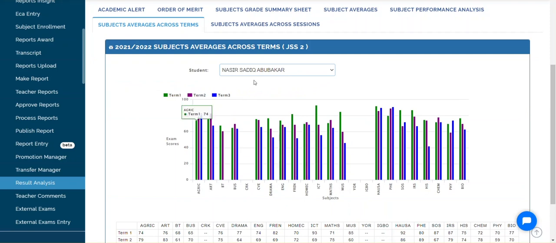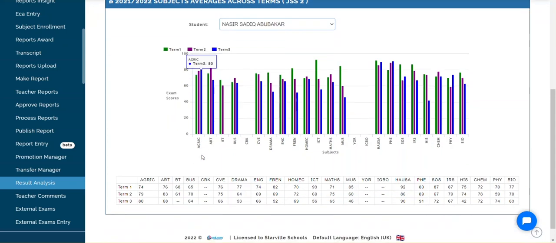So I can see for this selected student in term 1 for agric, she had 74. In term 2, she had 79. And in term 3, she had 80. So I can see there's been an exponential growth for this selected student. And you can see the comparison on the table below if you don't want to use the graph.